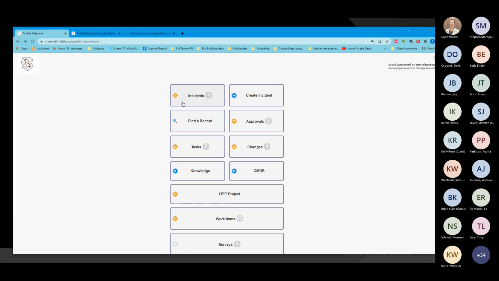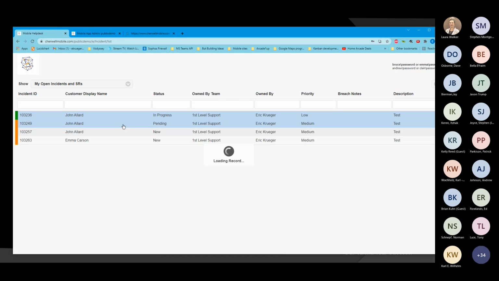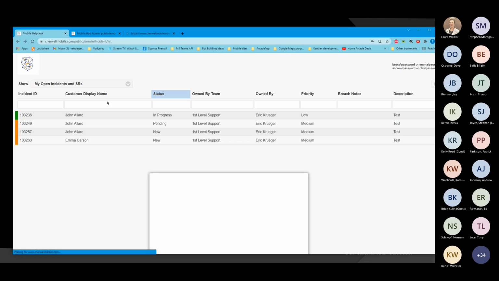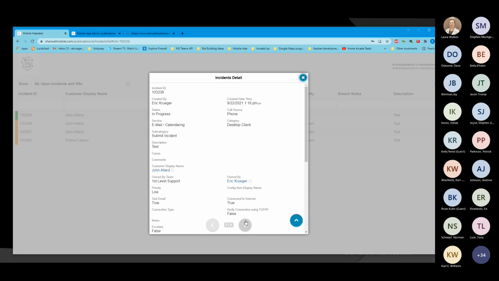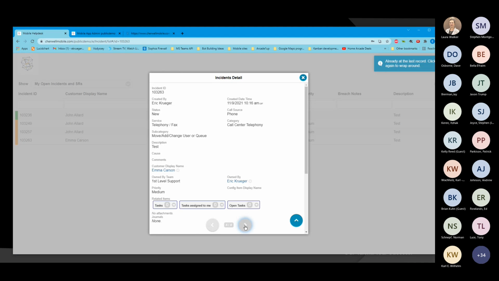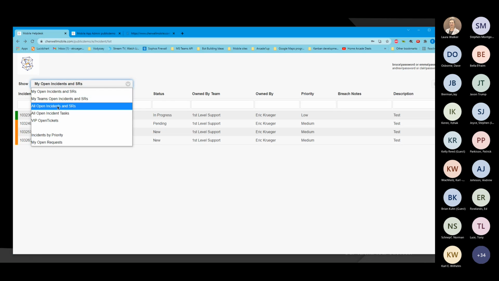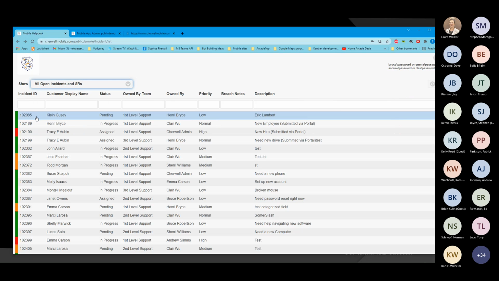So these are all API calls. The API call to pull back this record is that fast. And every time I click through here, if it says loading record, it's making an API call. Now if I go back, it's being cached in the browser, so it's super fast. But every time you go through those records, and you can have a lot, like if I go to all open, the performance is pretty good.